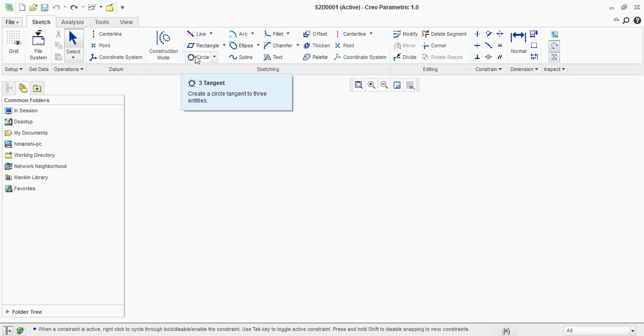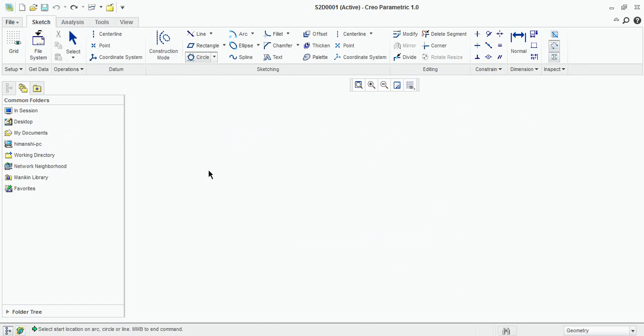Another is 3 tangent. The 3 tangent command is just like the 3 tangent command in the circle feature.